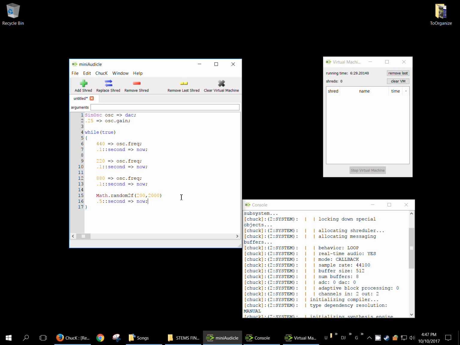So let's apply this mathematical function to our oscillator. And what this does is it calls and finds a random number using the math library between 200 and 2000. So any frequency in here, it'll pick a number at random. I'm not sure what algorithm it uses, but it'll pick the random number and then apply it to the frequency. So let's hear what that sounds like. That sounds pretty cool. Kind of sounds like the inspiration of some more songs, but let's continue.